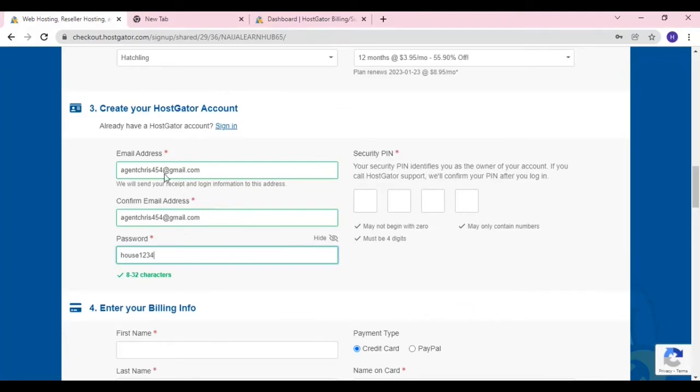Okay, make sure you remember this email address and this password, because this is what you are going to be using to log into your HostGator portal, to your hosting account. This is what you are going to need to log into your HostGator hosting account. So your email address and your password. Now my email address is agentchris454@gmail.com and my password is house1234, right? So remember this, just write this down. Maybe you write this in your notes somewhere, or your computer notes.